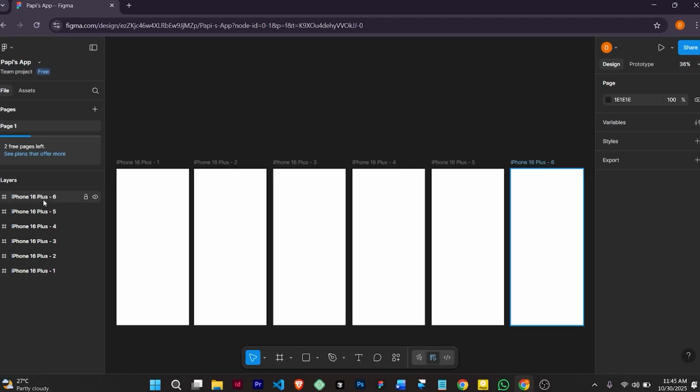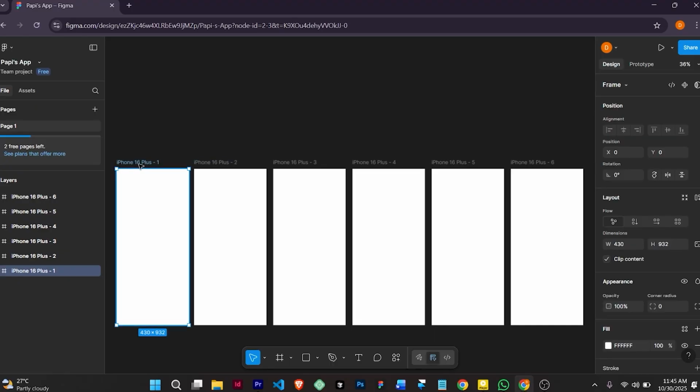Let's go ahead and rename our pages, because as we are saying iPhone 16 plus 1 plus 2 plus 3, that is not how we want to proceed with the designing. So we have to rename. There are two methods of renaming. You can double click on the layer and write the name here. So I'm going to give this one the home page.